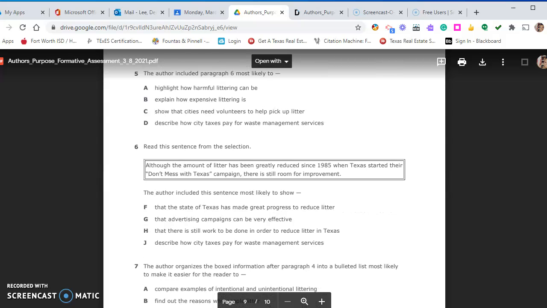Number 6. Read this sentence from the selection. Although the amount of litter has been greatly reduced since 1985, when Texas started their Don't Mess with Texas campaign, there is still room for improvement. The author included this sentence most likely to show F. The state of Texas has made great progress to reduce litter. G. The advertising campaigns can be very effective. H. That there is still work to be done in order to reduce litter in Texas. Or J. Describe how city taxes pay for waste management services.